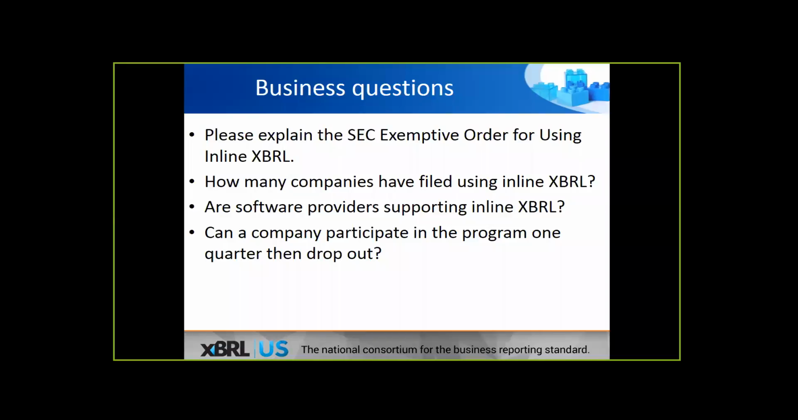Additionally, the inline viewer, which we'll demo in a few minutes, is open source. It's freely available on the open source XBRL community site at REL, and it's also already embedded in the EDGAR platform. So if you see an XBRL inline document in EDGAR, you're also looking at the inline viewer when you pull it up.